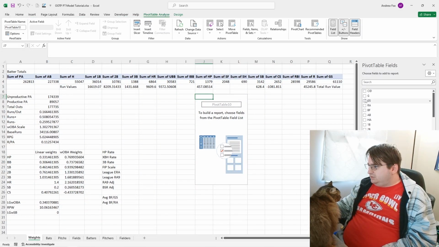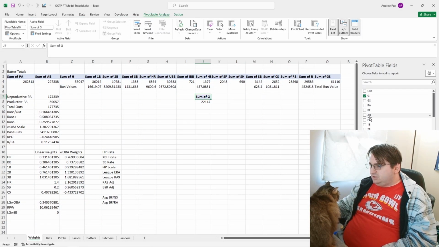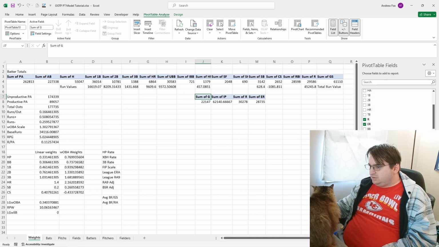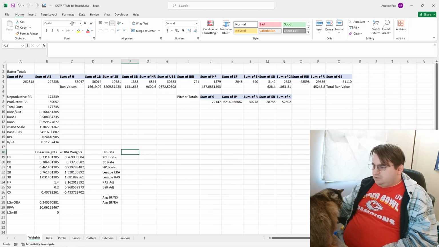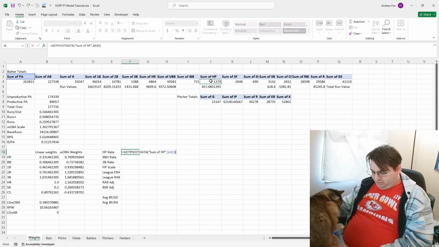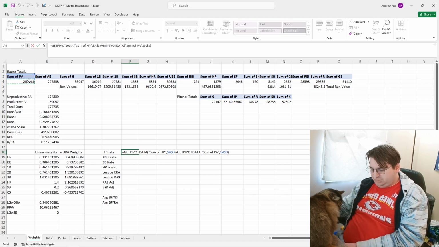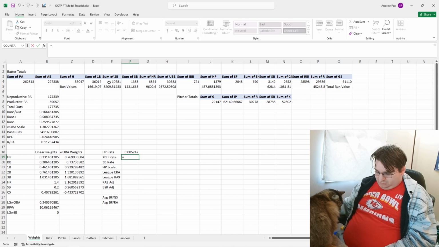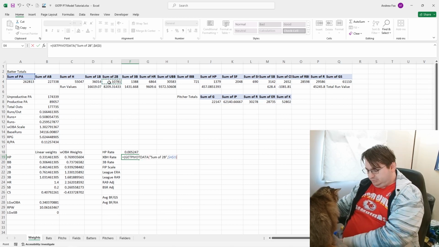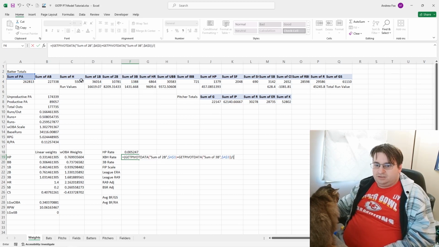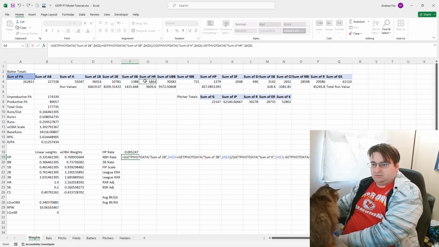Then we need games, innings, runs, earned runs, and strikeouts. Come here, the hit by pitch rate. That is going to be hit by pitches divided by plate appearances. Extra base hit rate is doubles plus triples divided by hits minus runs.